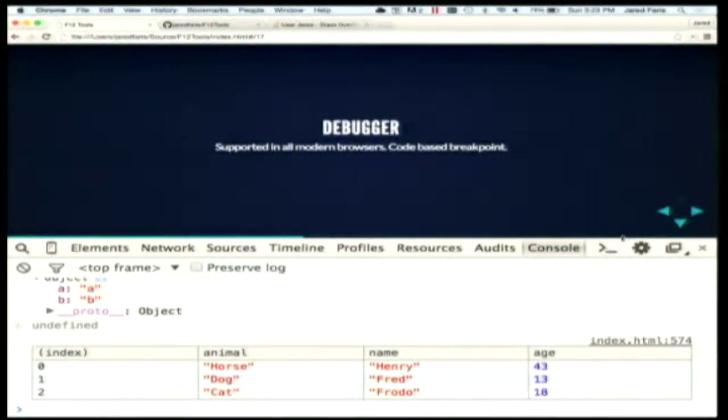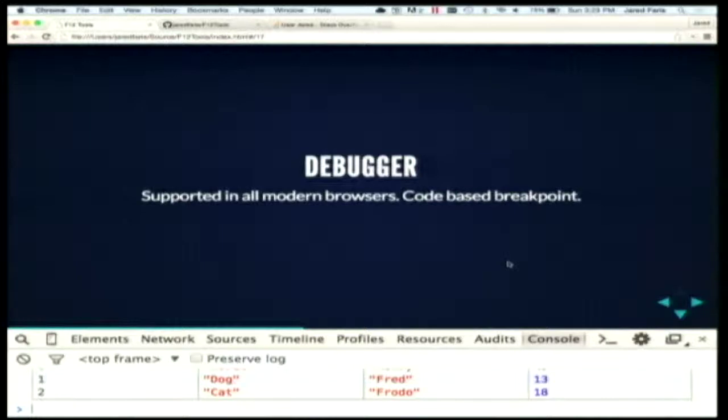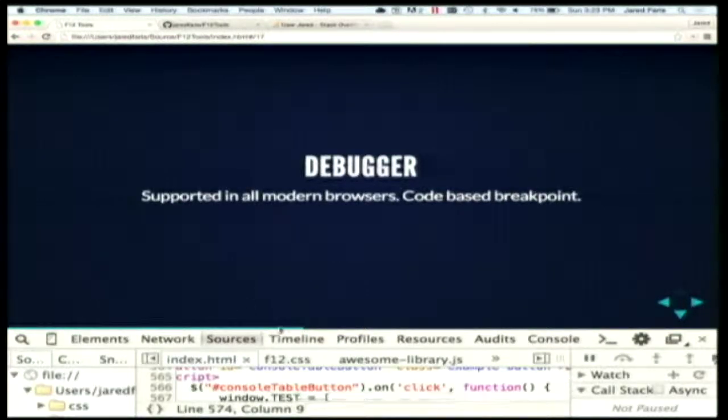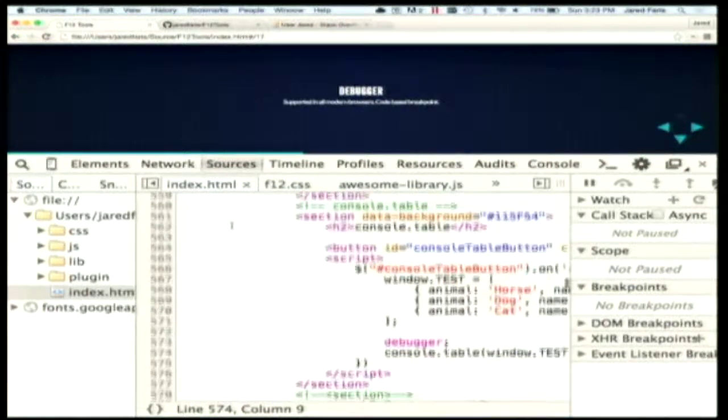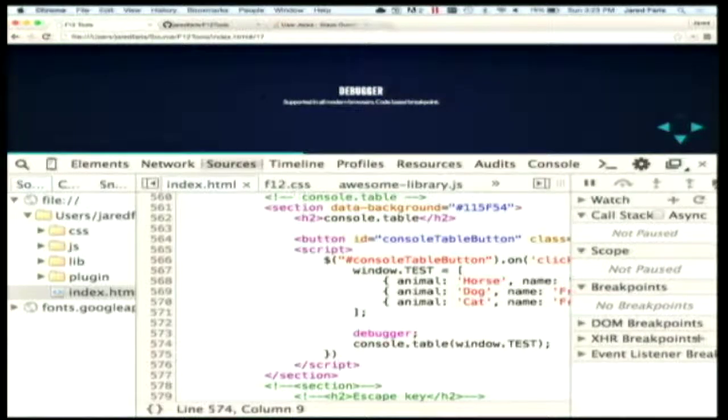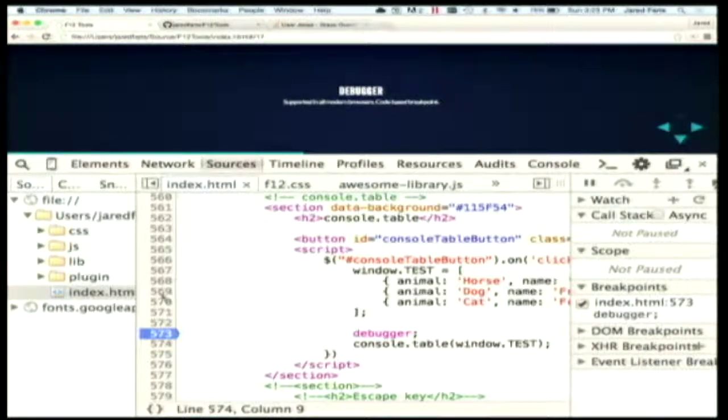Another thing that's really handy, and a lot of people don't know about this: you can go into your source code in any of these browsers and add breakpoints. So you can see my lovely inline JavaScript. You can go in here and add a breakpoint, and when it reloads, it will stop at that spot.